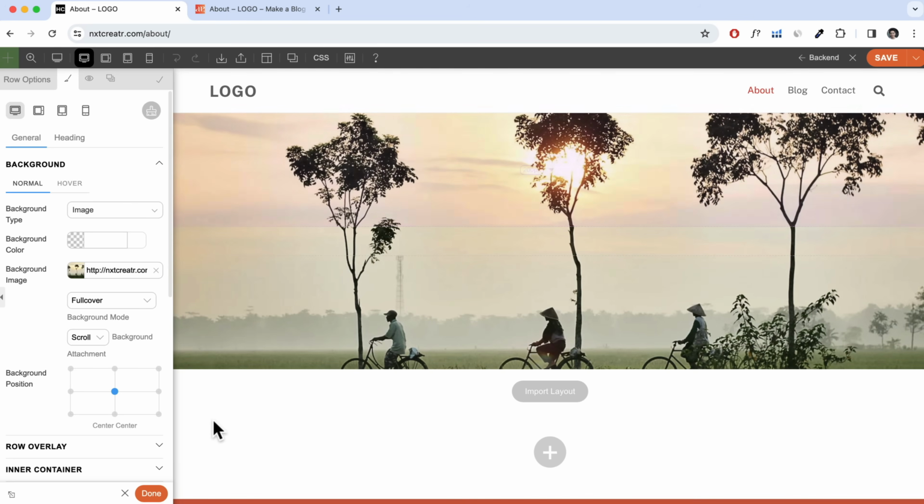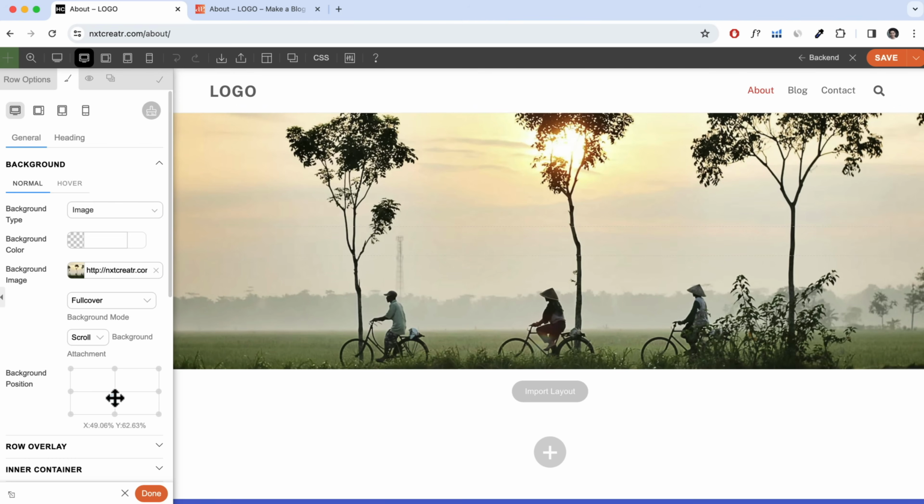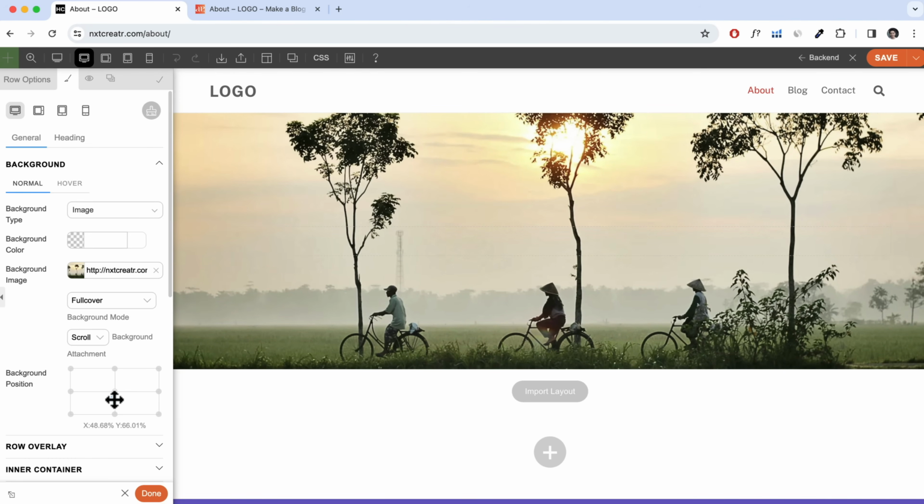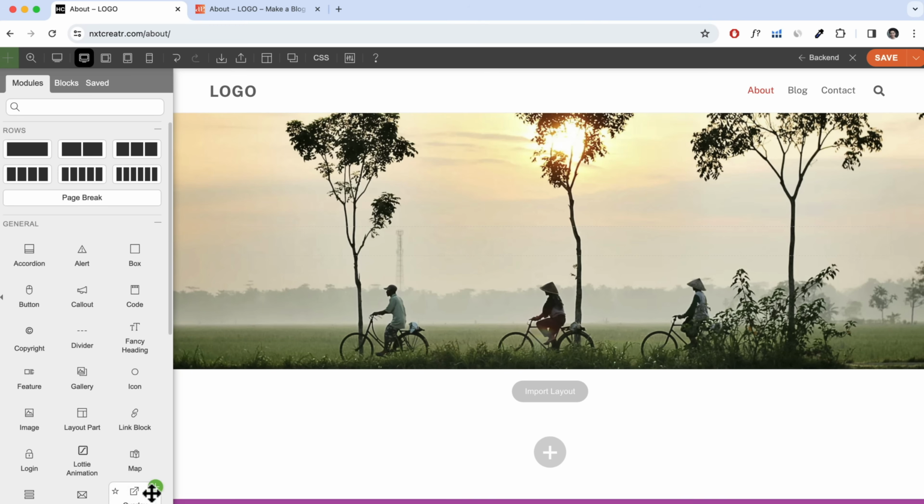Okay, that's looking good. Then what we could do is we can also arrange the background position of that image. So because I want to see the people a little bit better and the bike, so we can just pull that down, change the background image to something like that. I think that looks pretty good. And then click on done.